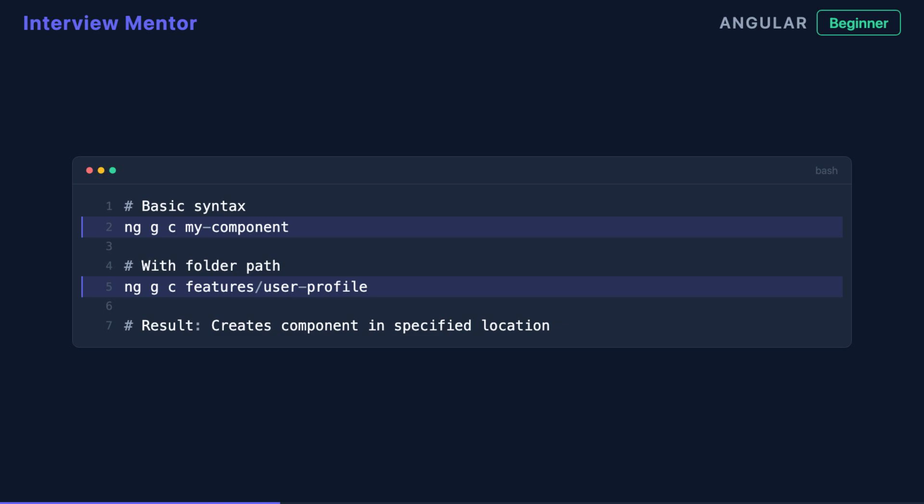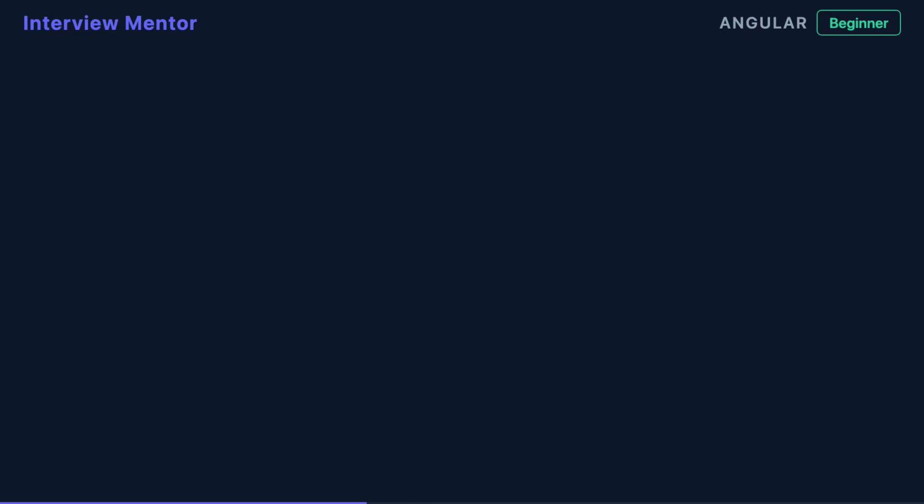Angular CLI takes that name, converts it to the right casing, and creates your component with all the files you need. You can also use paths like ng g c features/user-profile to organize components in folders.